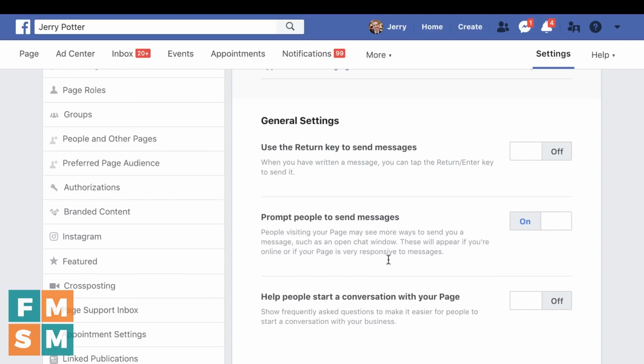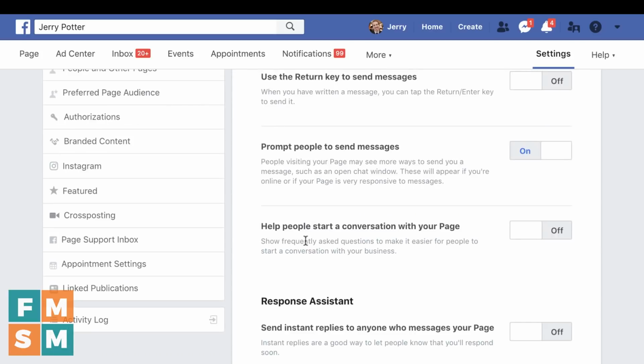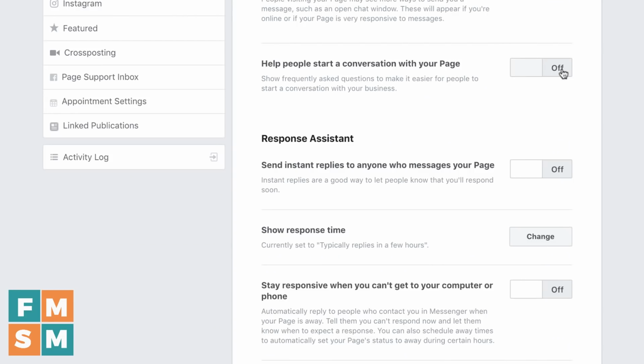If you want the little box to pop up to prompt people to send you messages when they visit your page, you can have this turned on. Help people start a conversation with your page. This is where you can put in frequently asked questions to make it easier for people to start a conversation with your business. I intend to turn this on my page. I just haven't had the chance to set up the questions yet.